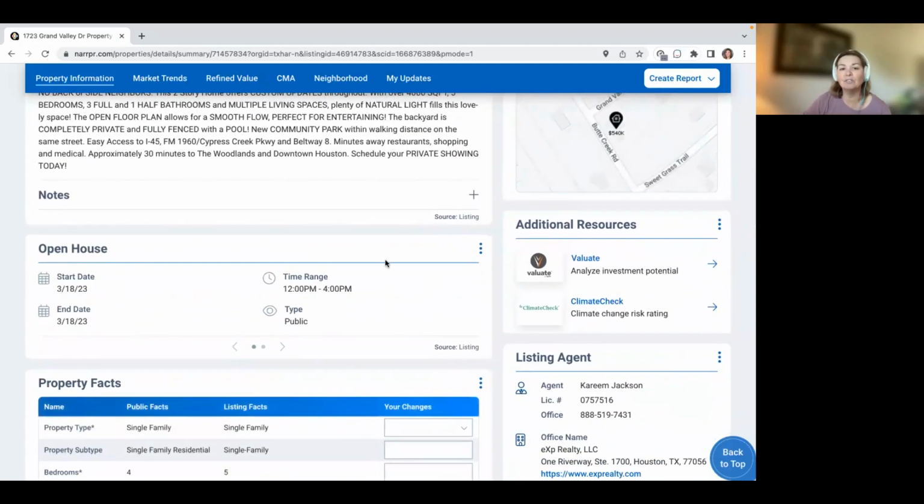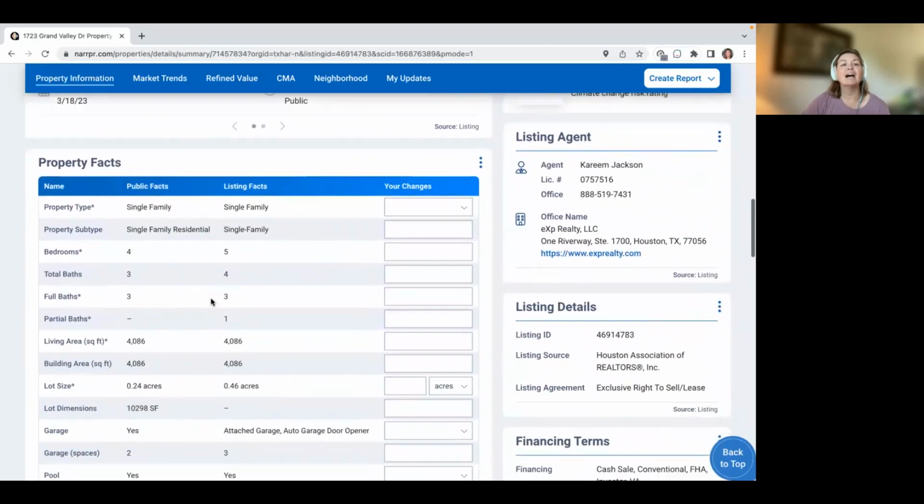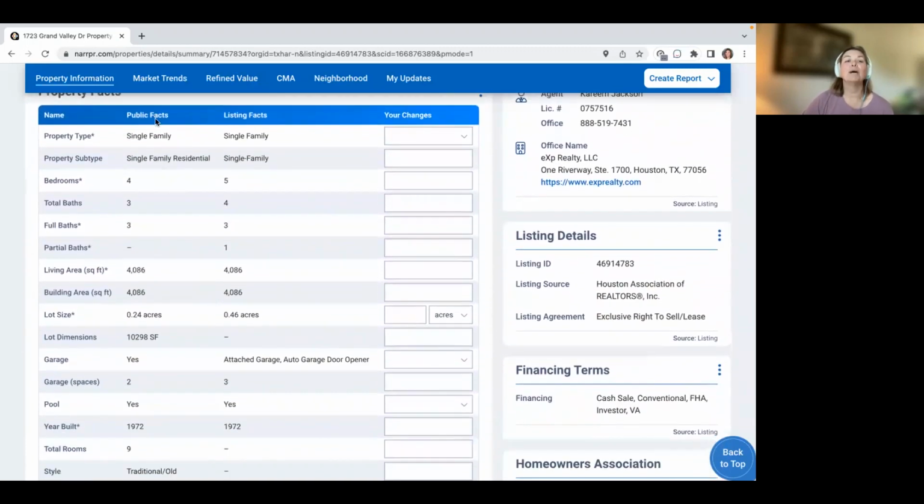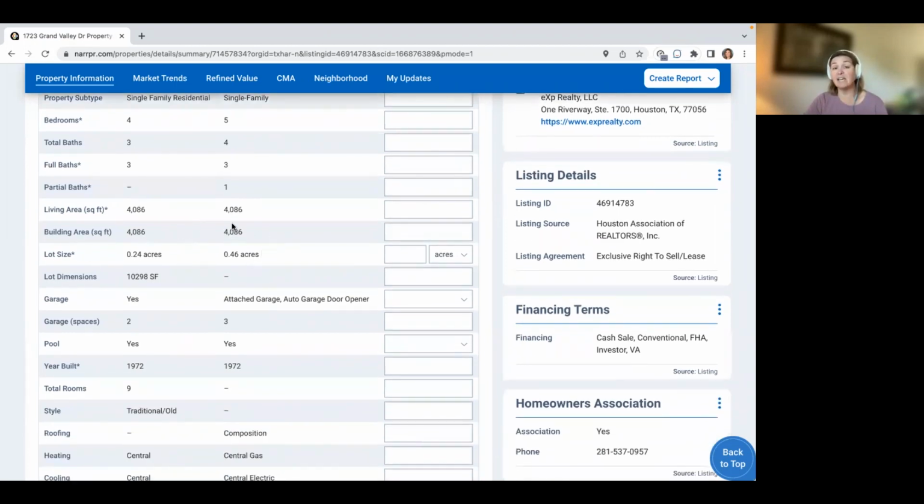We have our open house information. I have our public record facts. I have our listing record facts, where I can kind of see a couple of discrepancies here. I have public record telling me it's 3 bathrooms. The listing detail is telling me it's 3.5, so it's 4 total. So a little bit that I want to look at. I have a little bit of a discrepancy between lot size that I'm going to want to look into. So I can see right now there's some things that I may have to research a little bit.